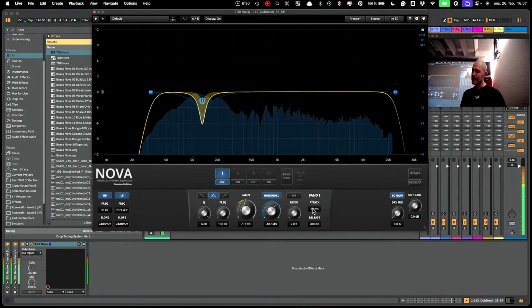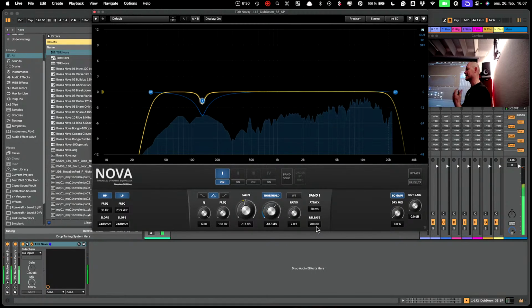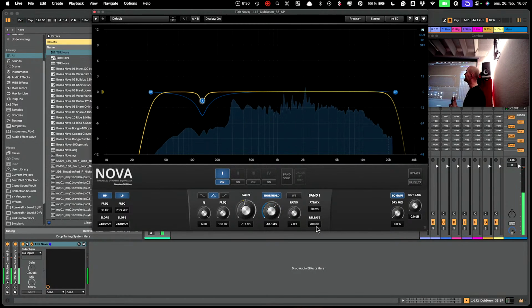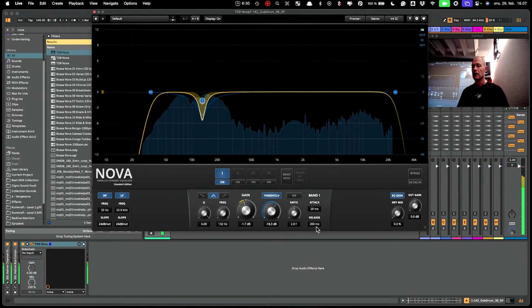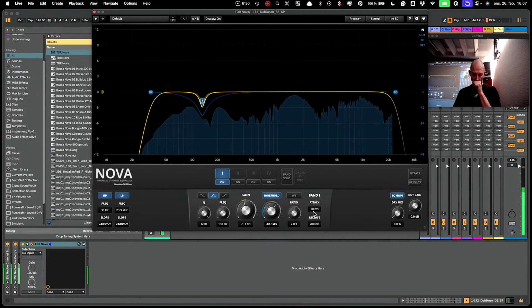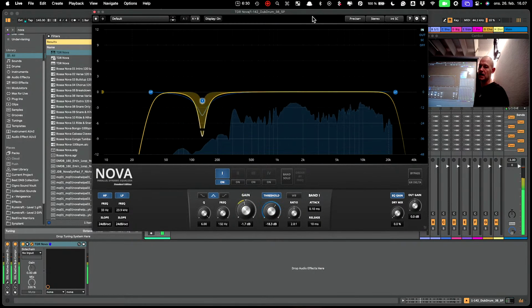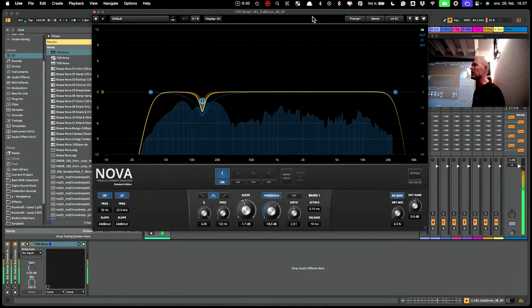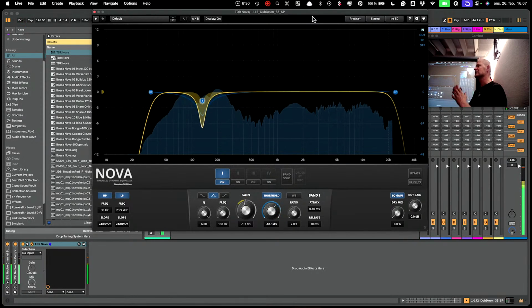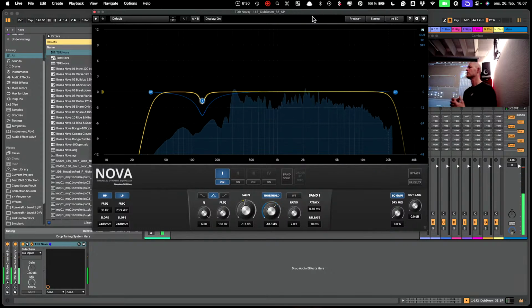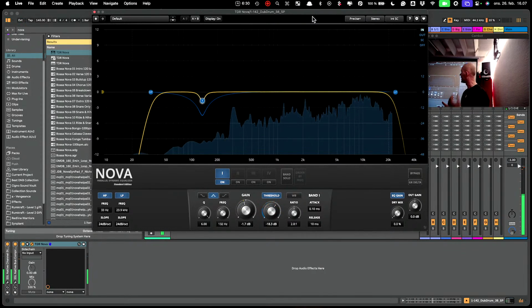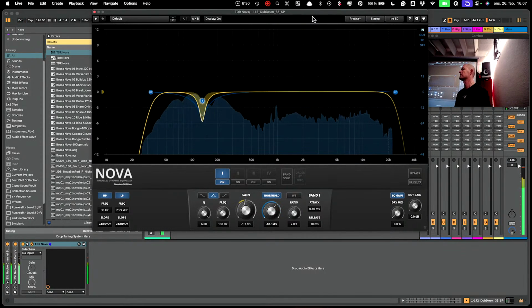But the attack and release is how fast the compressor, or the EQ now, that band is a compressor. Sorry. If we take that all the way down and release all the way down, now you can see it gets a lot more responsive. So depending on the sound and the result you want, it's how fast it should be responsive.